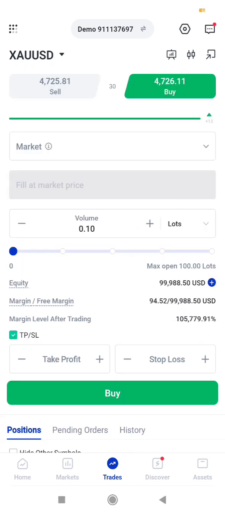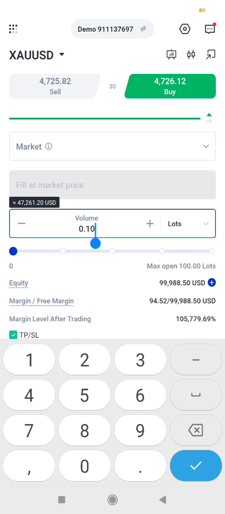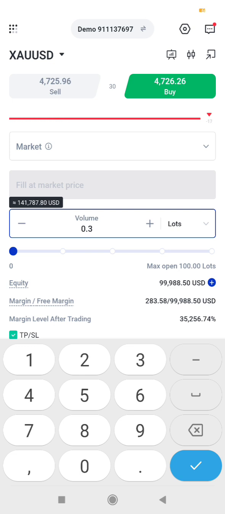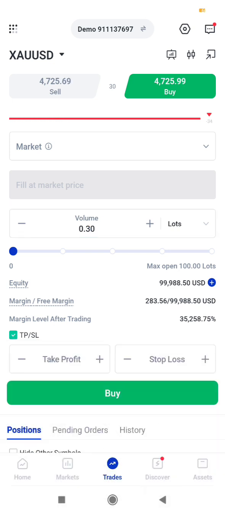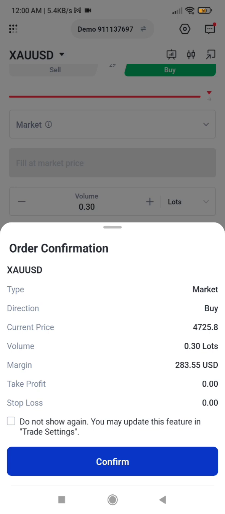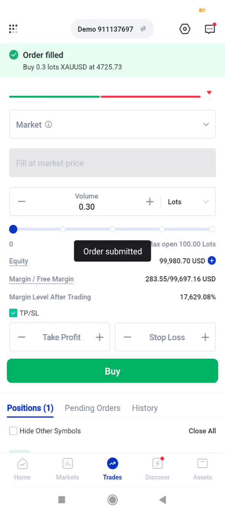So let's enter another position so that I will show you how to close your position and take partial profits or reduce your losses by taking partial losses. So let me enter with a larger number, 0.3 lots. Then I am going to just click buy. It doesn't matter whether I've set TP or SL, just click buy. So the order has been filled.